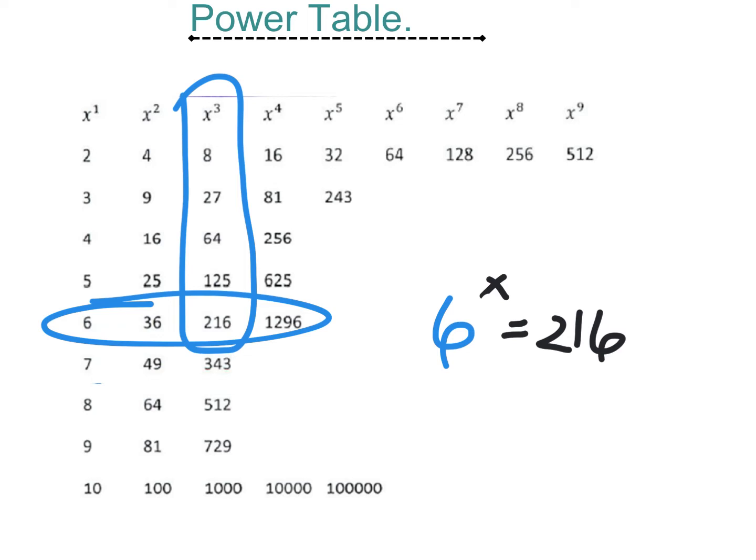All right, so I'm trying to teach you how to use this tool. Let me show you again how you could use the power chart. If I said that I wanted to know 2 to some power is 512, find it. It's on the chart somewhere.